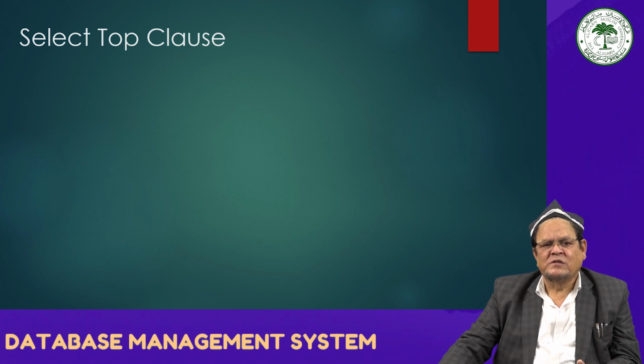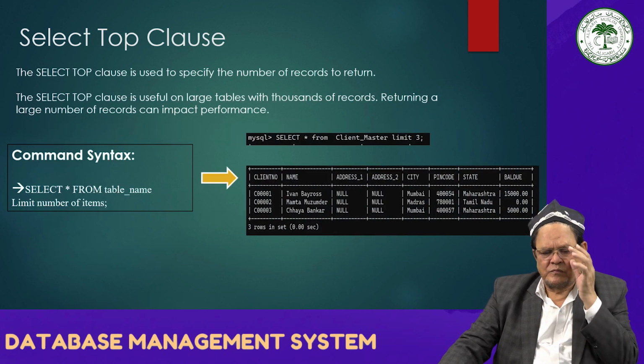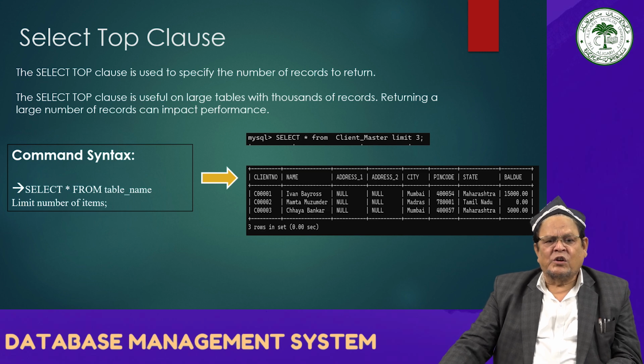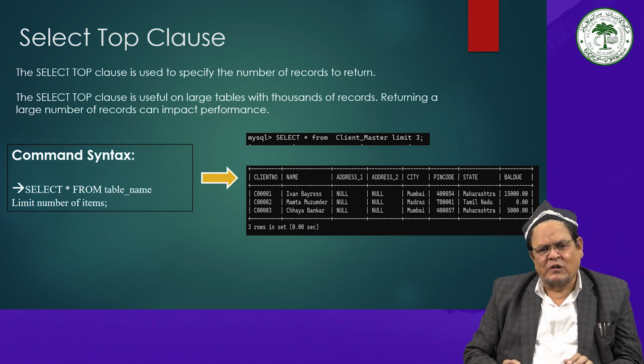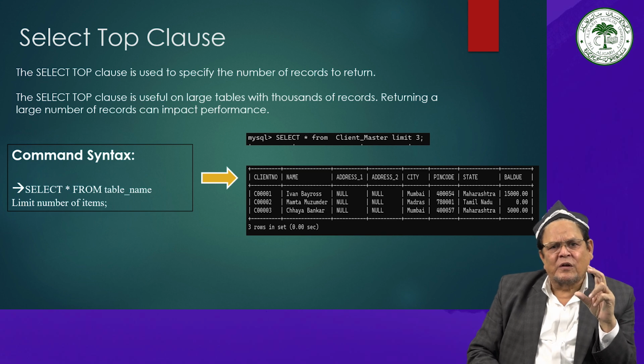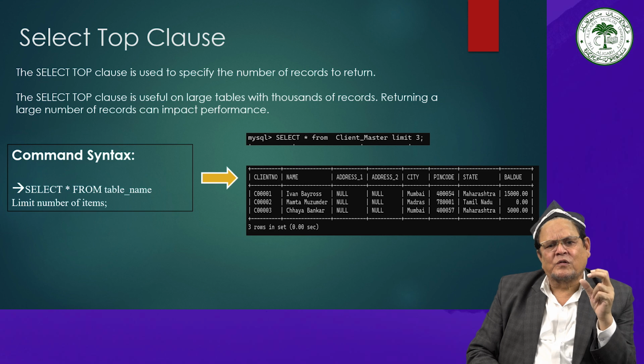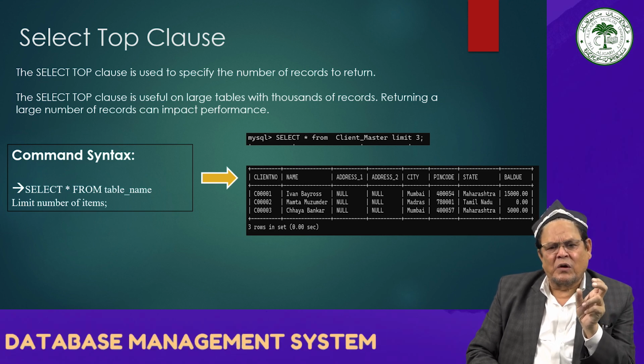The first is the SELECT TOP clause. The SELECT TOP clause is used to specify the number of records to return. Suppose you have designed a database for an organization, and the organization has huge data with many tuples, about 1,000 or 100 tuples. Depending on the requirement, you may want to see only 50 records, 10 records, 3 records or 4 records. So the TOP clause will give you the exact number of tuples which you want.